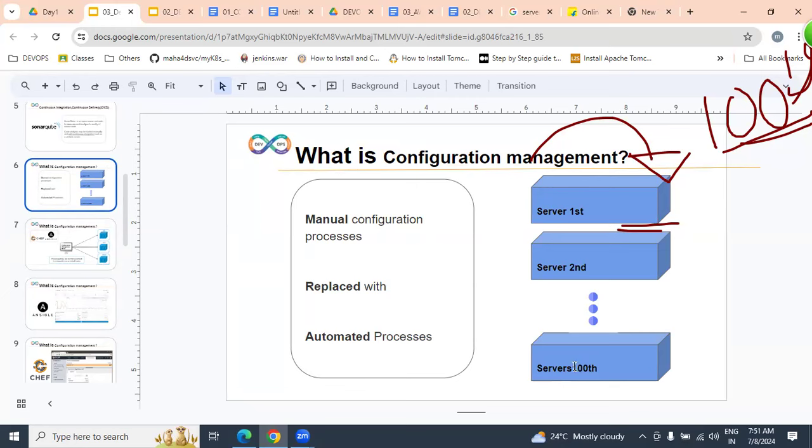For example, we have hundreds of servers. We want to create a file, change a file, or install software. Is it really possible to do immediately like this? Is it really possible manually? I'm talking about server by server, 100 servers. It will take a couple of days, a couple of weeks also. But as a DevOps engineer, what we're expecting is immediately, automatically, am I right? We have to implement an automated process or not?